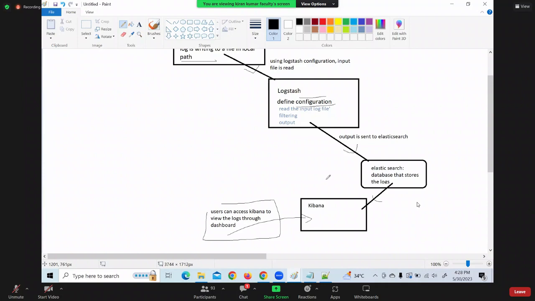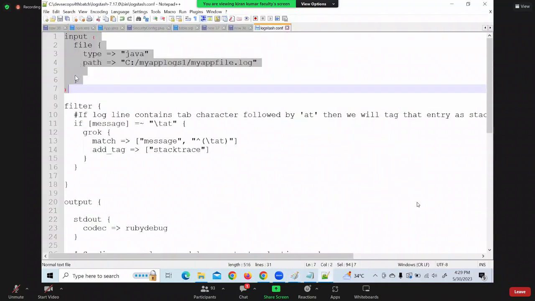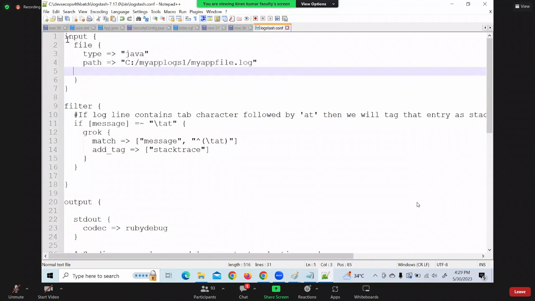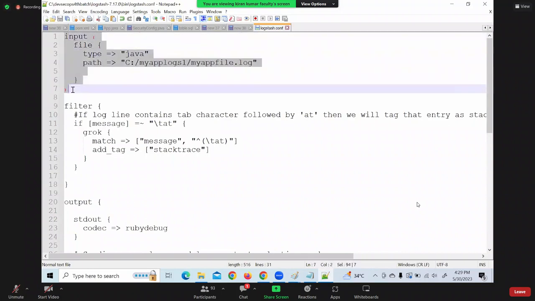Okay. So we'll define this configuration. This is the syntax we have to follow. Your Logstash will follow this syntax. This syntax is kind of a Ruby script syntax. Okay, this syntax you have to follow.